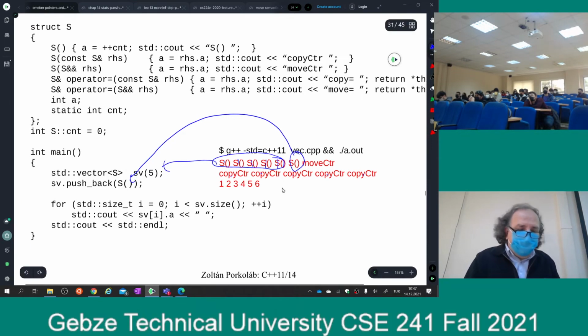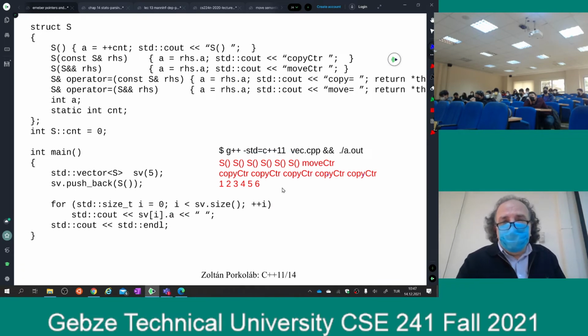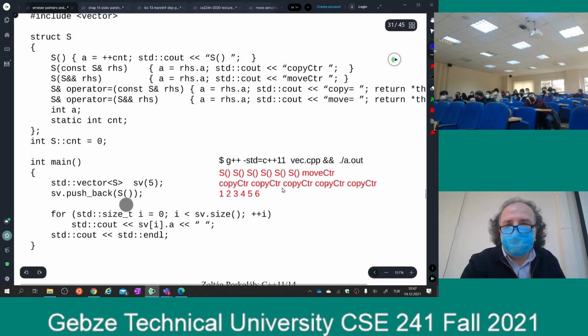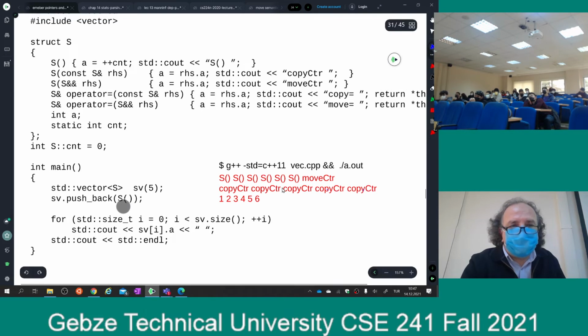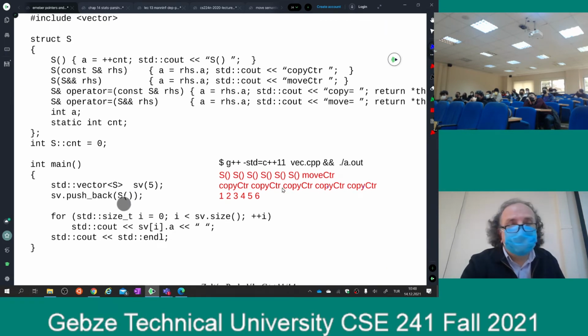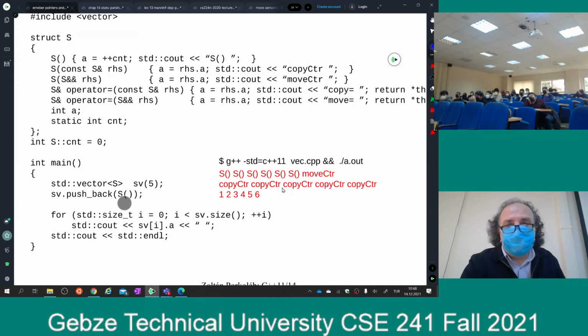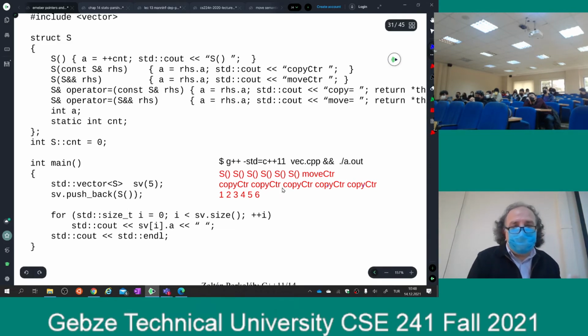So I have 1, 2, 3, 4, 5, 6 constructors, and there is a move constructor. Where is the move constructor coming from? The move constructor comes from this push_back, right? Because this push_back is going to take this one, and remember, this S returns an R value, it's going to go away, and this push_back is using it.